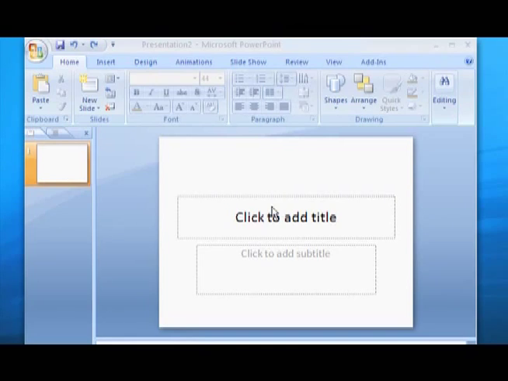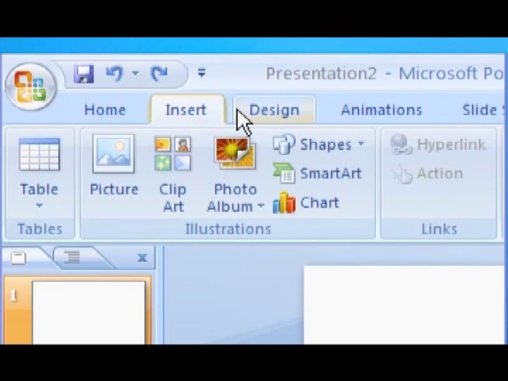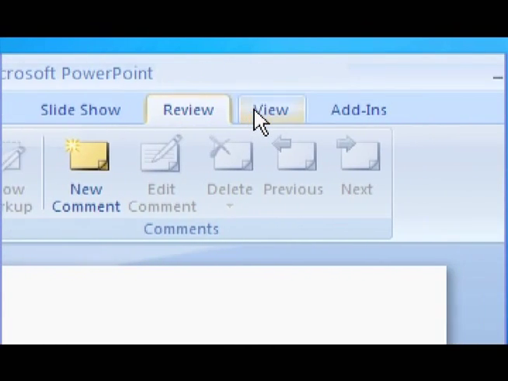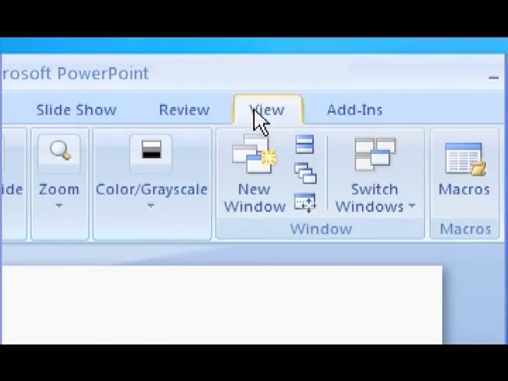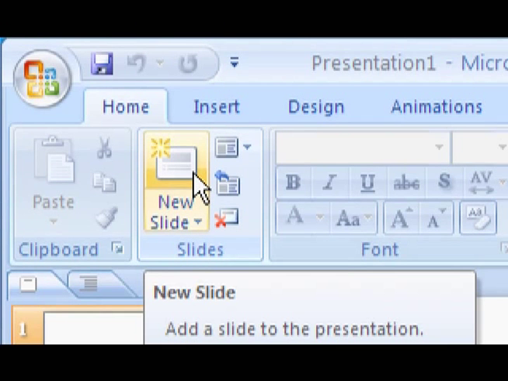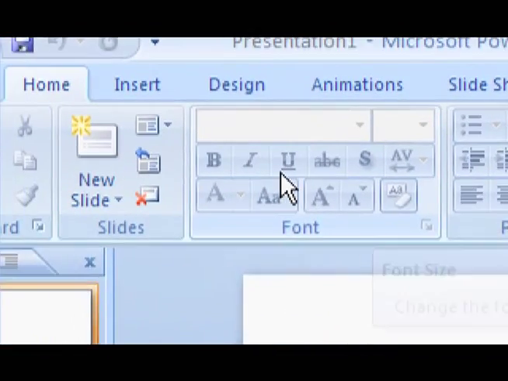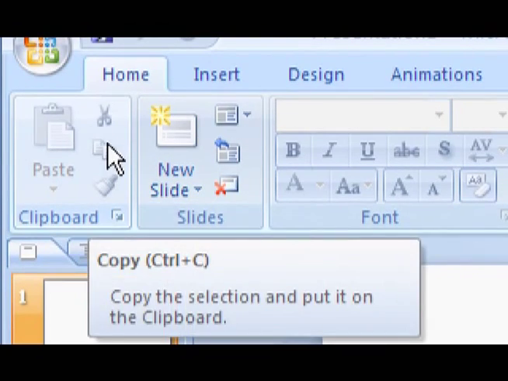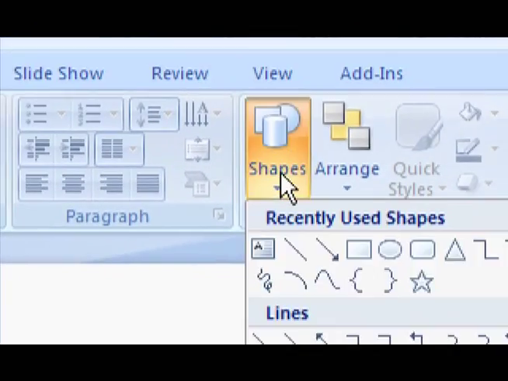You'll see that the ribbon has been divided into tabs, each dedicated to specific tools and functions. Going from left to right, we have Home, Insert, Design, Animations, Slideshow, Review, and View. The Home tab contains all the basic formatting and editing controls. It's where you can create new slides, alter the font size and colour, as well as text alignment and styles. It also contains the copy and paste tools and the drawing tools.